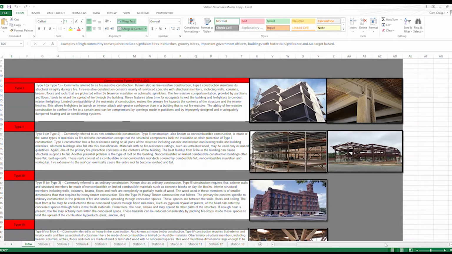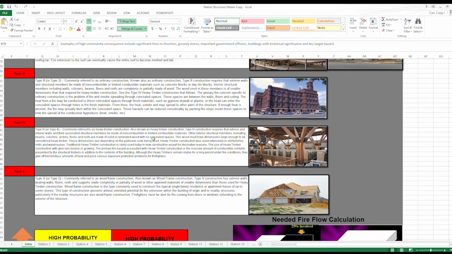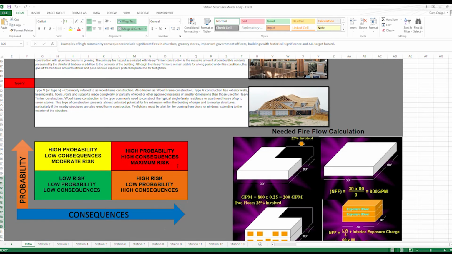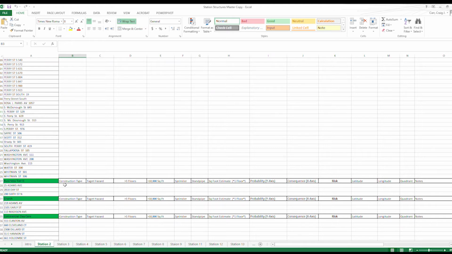And right here, everybody should know this, but if you don't, it shows you the difference between a Type 1, Type 2, Type 3, Type 4, Type 5 building. It gives a description of each, and to the right, you'll see an image. And then down here on the right, there's needed fire flow. You don't really need this. This is just kind of an educational tool if you want to reference it.